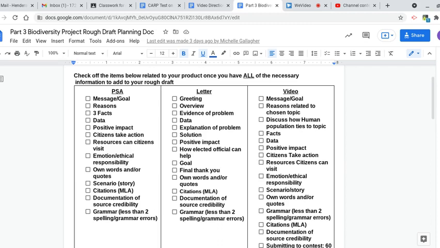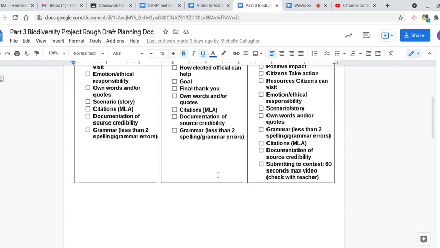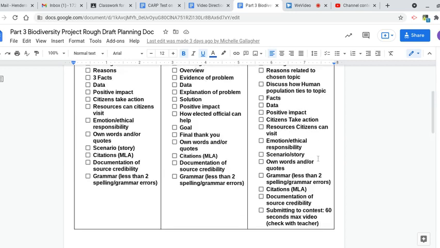Remember, don't just do a bunch of quotes because then it looks like you don't really know what you're talking about, and they're probably going to glance over your letter. The citations in MLA, remember the MLA information can be found in that final rubric, just like I just showed you in the PSA. It works the same. You need to document your source credibility, just like I just showed you with the CARP test documents. Your grammar has got to be great. You need to have less than 2 spelling and grammar errors.